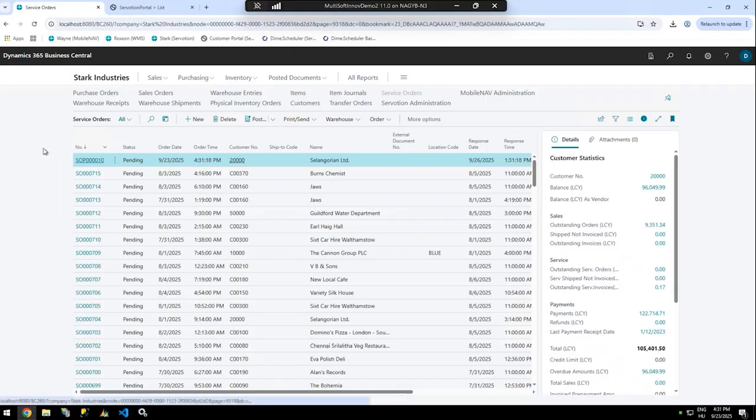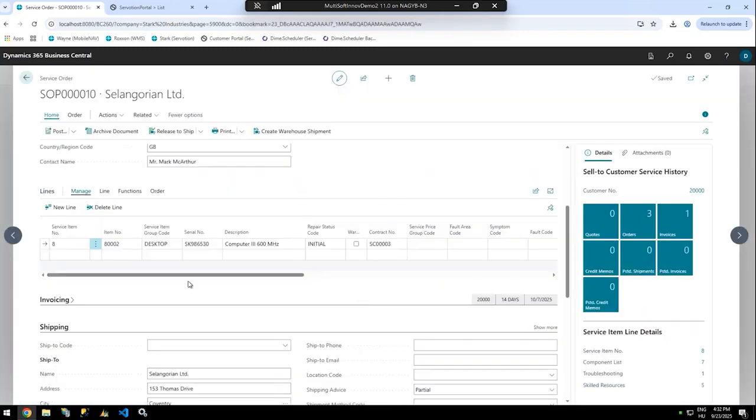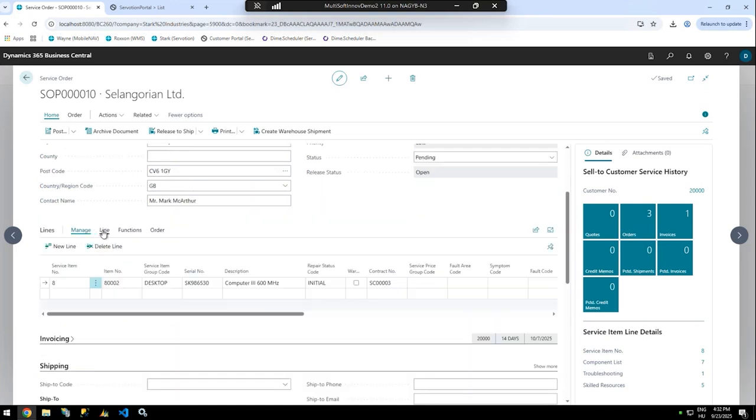Now I'm switching my hat back to the company who does the maintenance. They received this new service request, they can open up the service order and be informed about what the client has reported. I can check under the lines that it's a desktop computer that has some issues. I see that the status of the service order is pending.